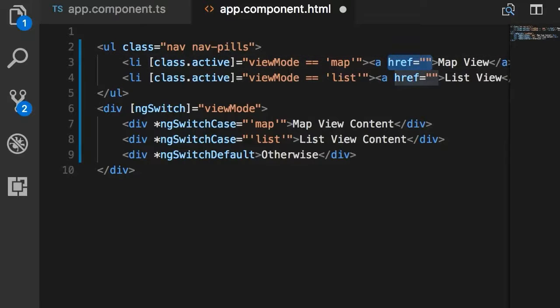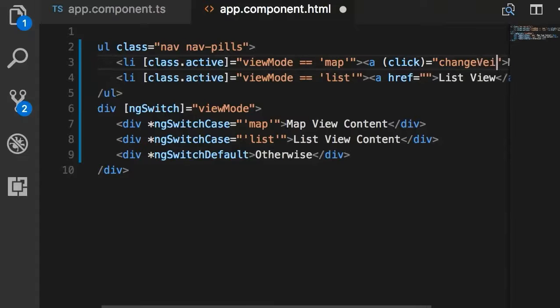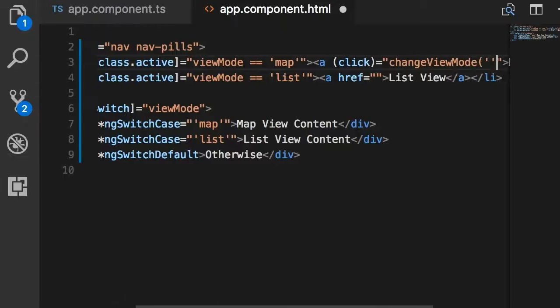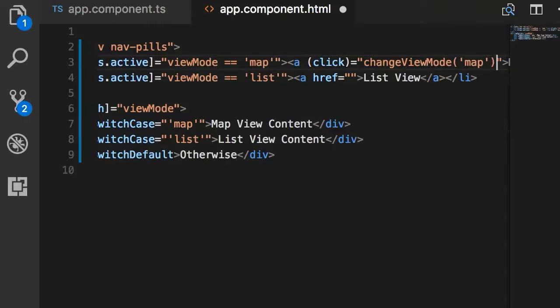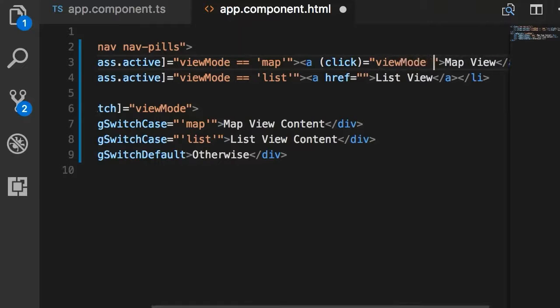So let's remove this href attribute. We use event binding and bind the click event to an expression. Now here we can simply call a method in our class like change view mode and simply pass a string like map, but that method is going to be a one-liner. So we can simply write that expression here. So we simply set view mode to map.